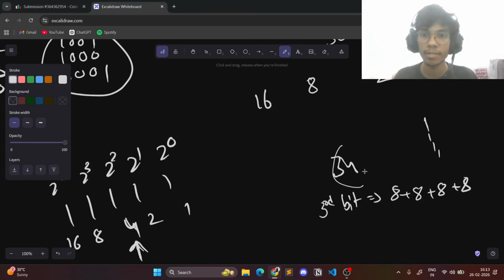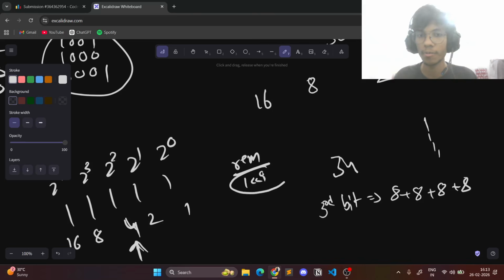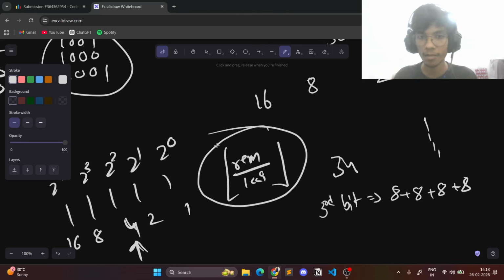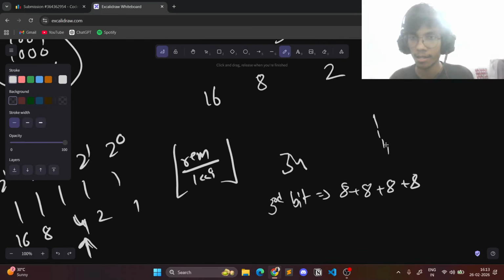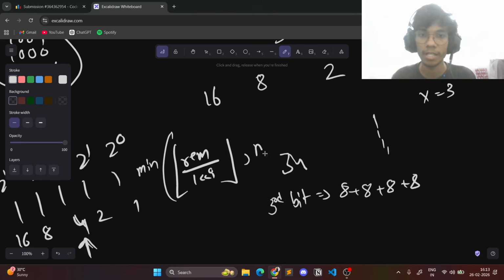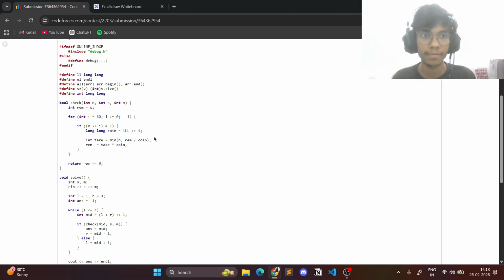So this is nothing but integer division of the remainder by the current bit that I'm on, which is 1 left shift by the current bit I'm on. So this is what our number of bits would be. So let's say my x was 3. If my x was 3, then I cannot take these 4 bits. I can only take these 3 bits. That is why I took a minimum of this thing with n, or the mid. So that is what is written over here.